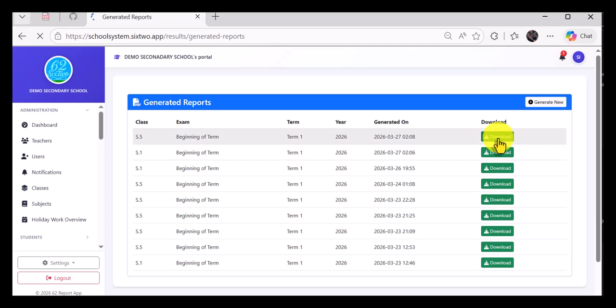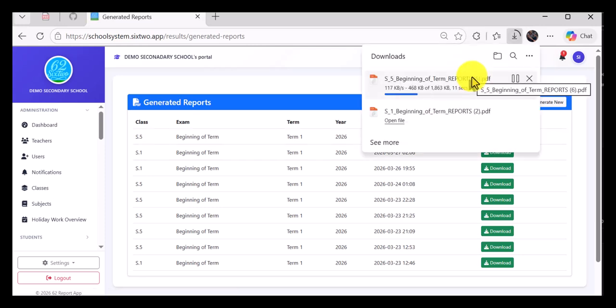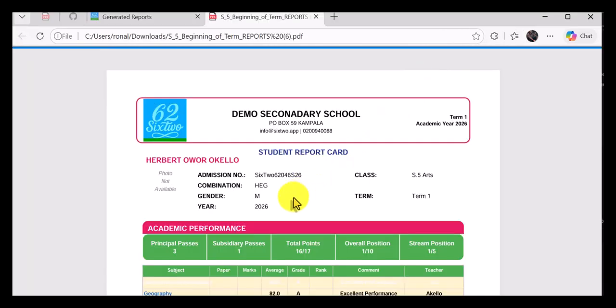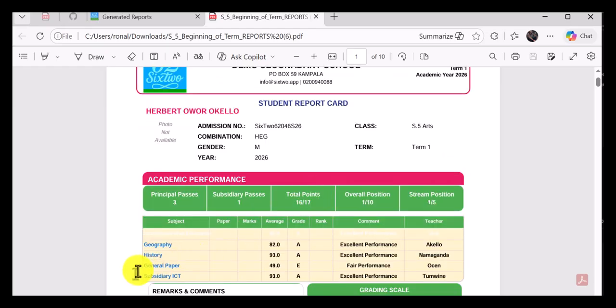So when you click download, the report cards are going to be downloaded, and then the user can access a single PDF having all the learners from that class, everyone with his or her combination.